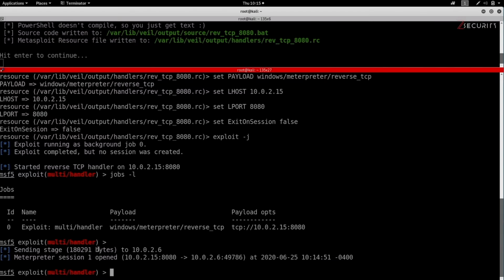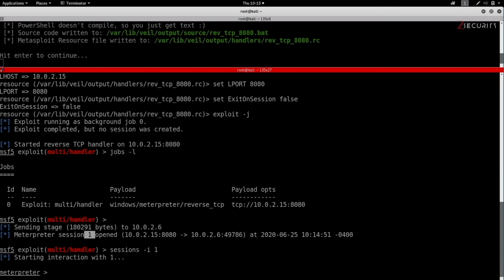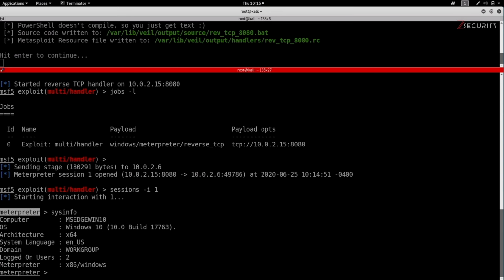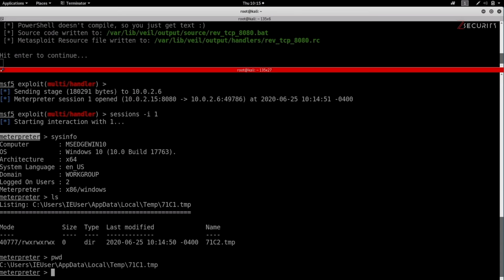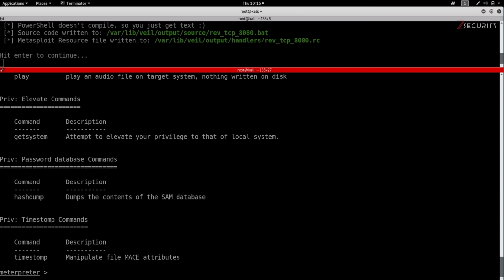As you can see, we got a connection from our target and we can interact with the session. This is session number 1. So we can just do sessions -i 1 to interact with it. And we are inside the interpreter right here. So we can get the sysinfo to get the system information. We have our target. We can list the files, get our current working directory, and you can do help to see all of the things that you can do on the target computer.